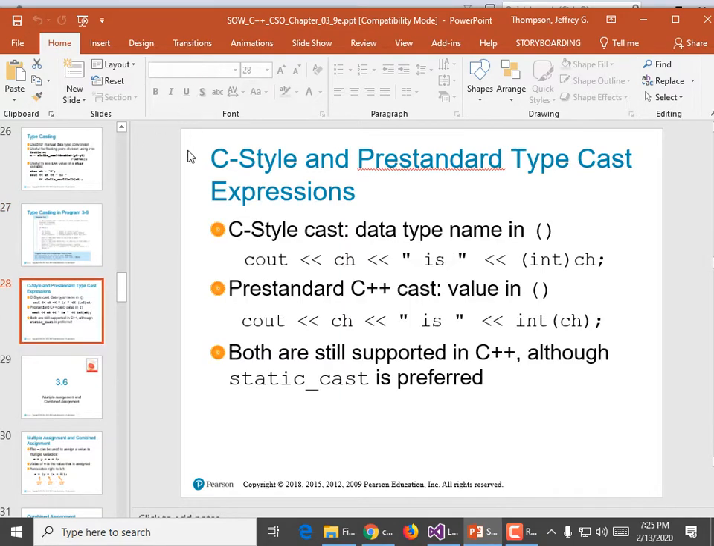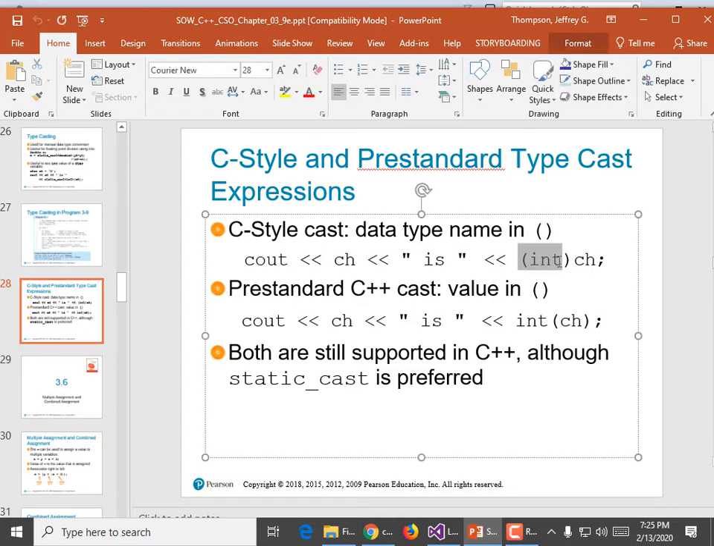Here we go. C style and pre-standard typecasts. This is the C style, the kind that was invented in the 70s when the original C language was invented. And then when C++ was invented, they threw it in a different way that matches the Python syntax. They're both still supported, but static cast is preferred. Notice how vague they are about why. They don't even get into it.